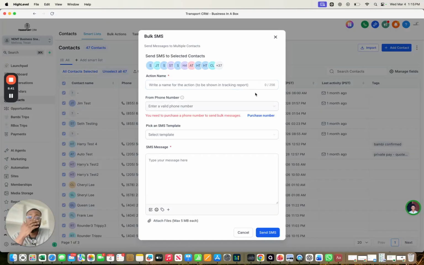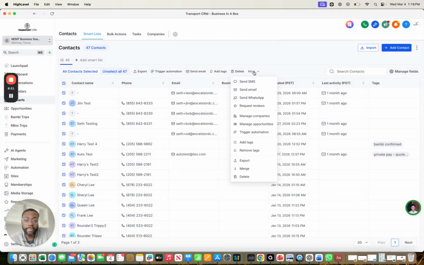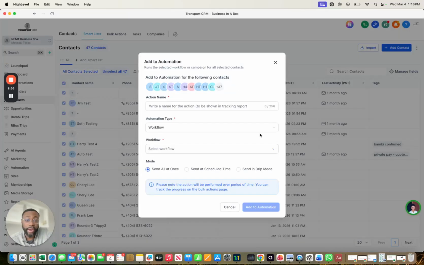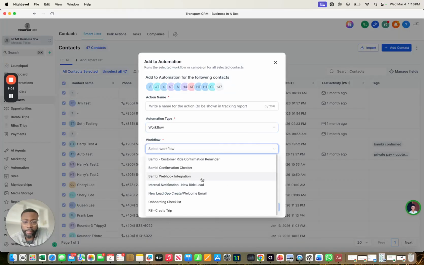So this is for contacts who are already existing inside of our contact database. How do we get those people text message marketing campaigns, right? So there's multiple ways we can do that. We can send them a bulk SMS. We could actually add them all to an automation. So if we wanted to say, hey, I want to add these people to a particular automation that's already inside the platform, we can do it that way.